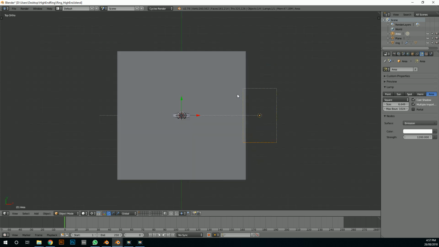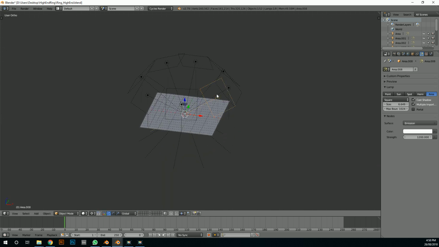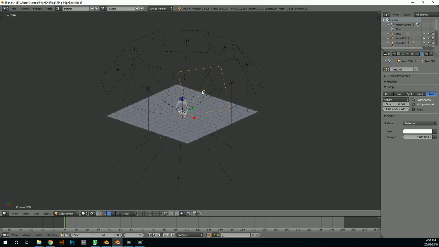Then I'm going to go to my top orthographic view, and I'm going to go Shift D, and I'm going to rotate this roughly 45 degrees. Doesn't have to be precise. And then Shift duplicate, and just continue doing this. So Shift duplicate R and rotate it about that many degrees, and just keep doing it. It doesn't have to be exact, but roughly something like this.